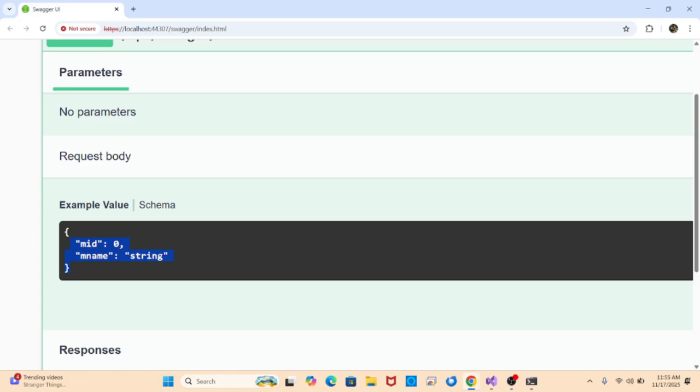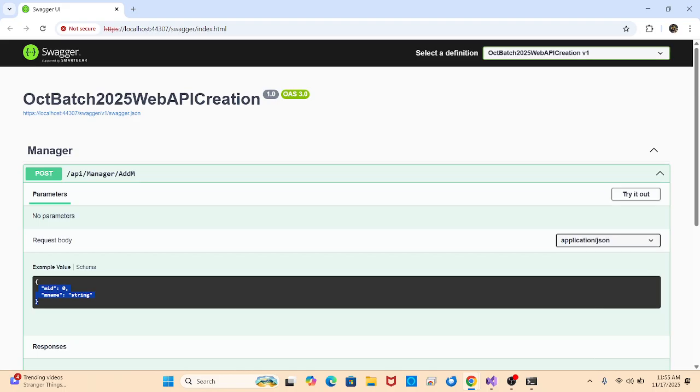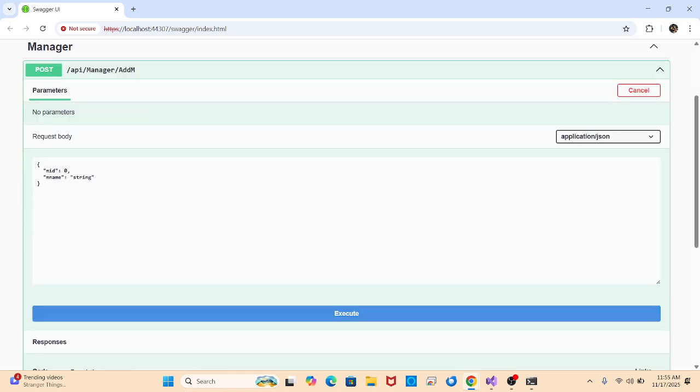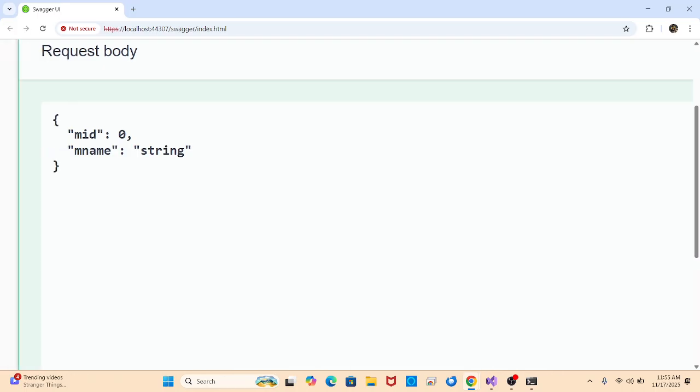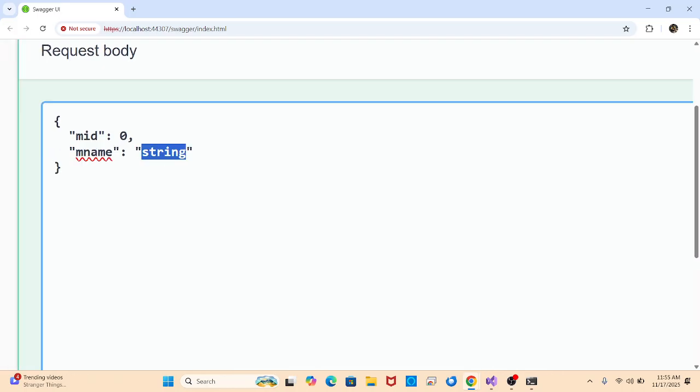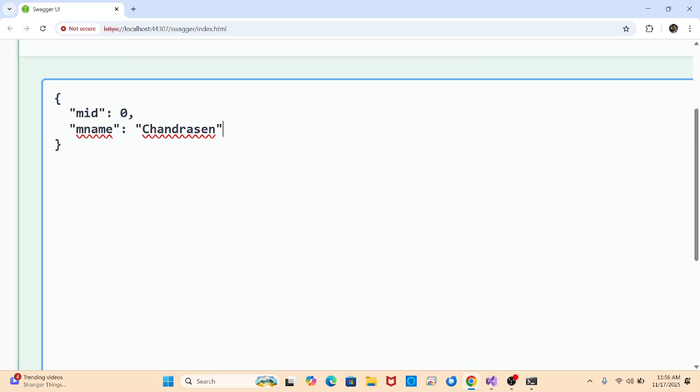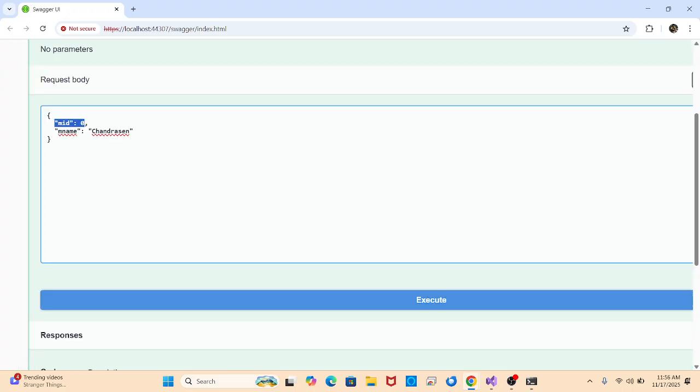So I can easily go with this, because I know the manager name only. I don't know what employees were present. Correct. So I'll just click on try it out. Do I need to provide the MID here? No, not needed. Here I will pass the manager name. I am not passing any ID, so you can also remove these things, and then also it will work, na? We'll execute it.